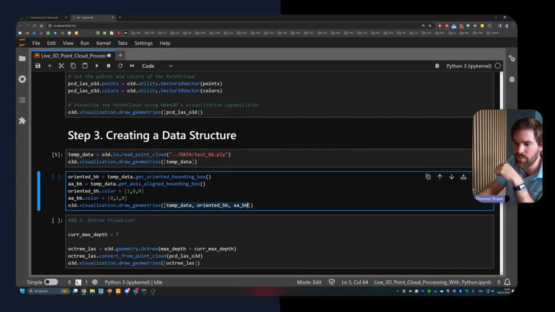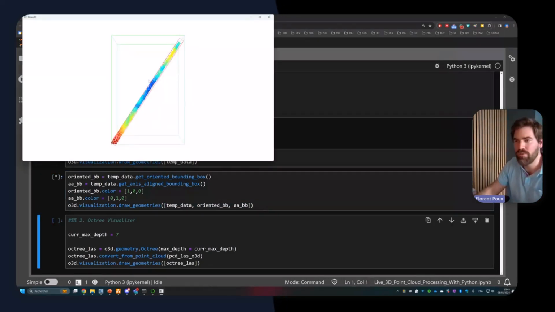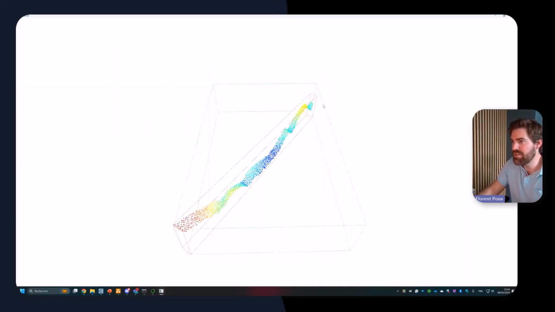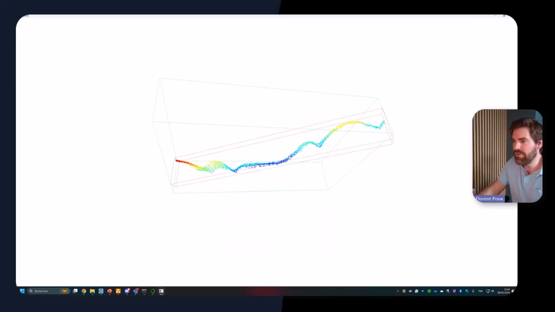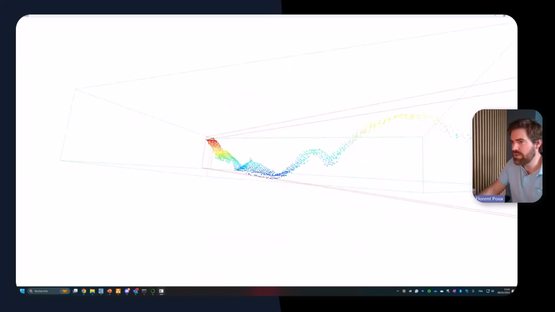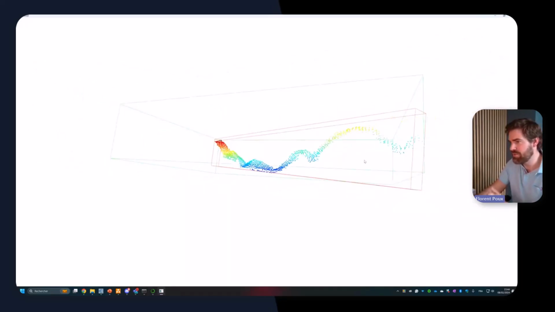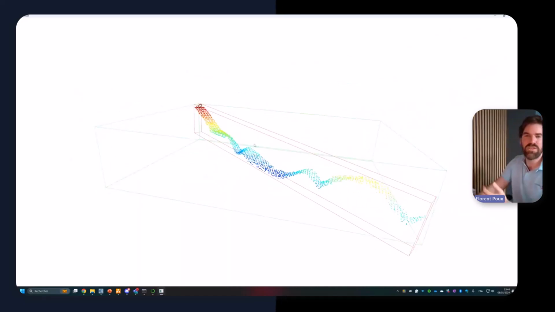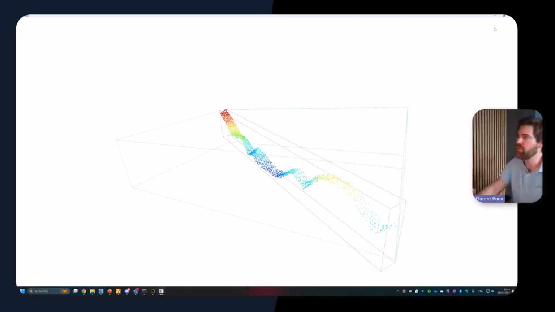I pass that as a list of objects, and that is very nice that you can do that with Open3D. As you can see, you have here the axis aligned bounding box, and here you have the oriented bounding box. If I switch like this, you see that the oriented bounding box also follows the z-axis because it's going a bit down as well. That is very interesting, especially if you want on top to extract the main axis of your data set.